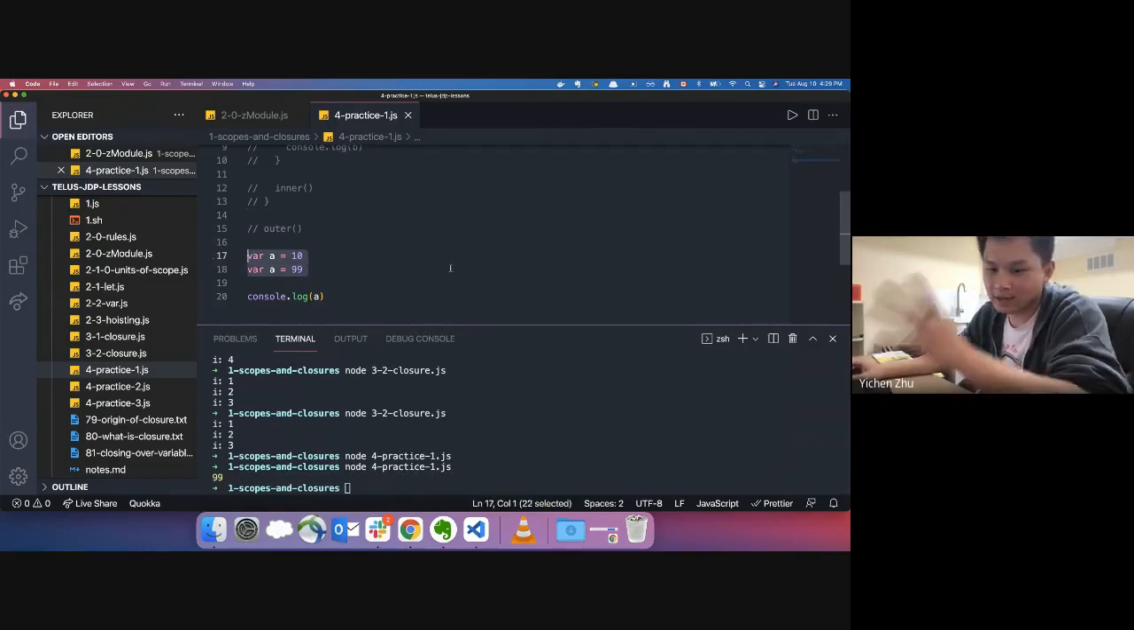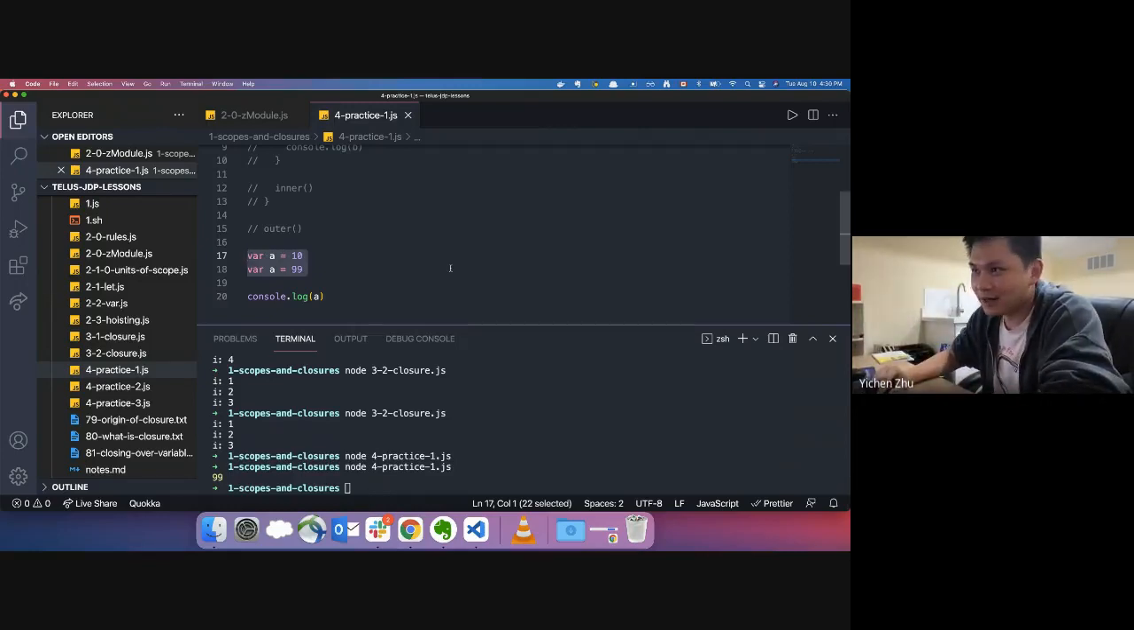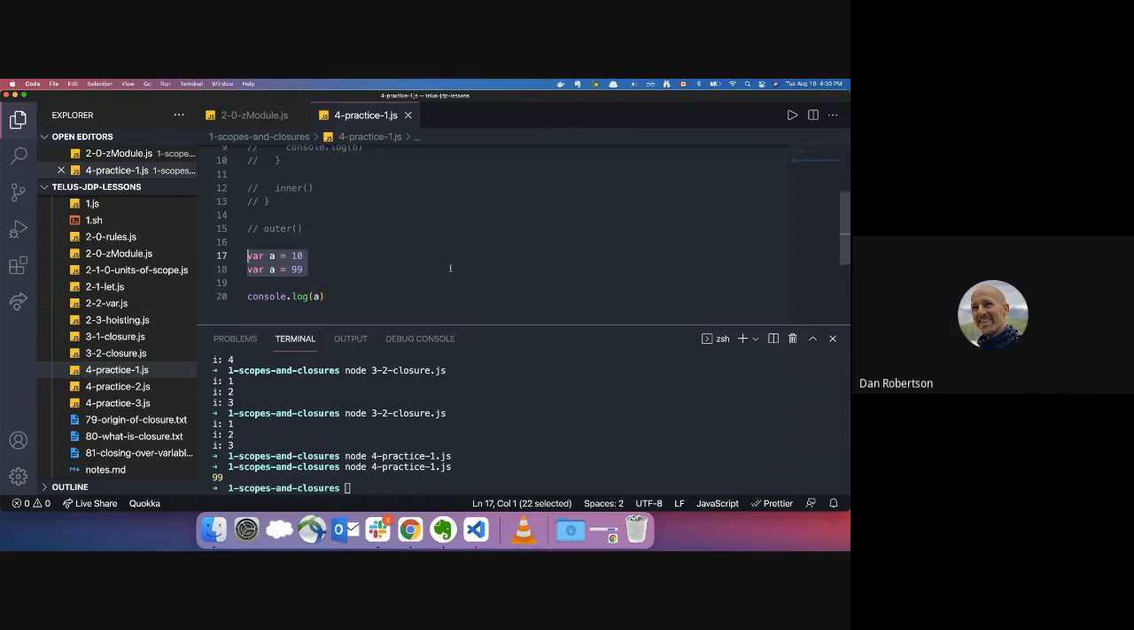See, this is where, thank God we have let, because now at least we have some way of not having this happen. And pre-ES6 JavaScript was like the Wild West, right?